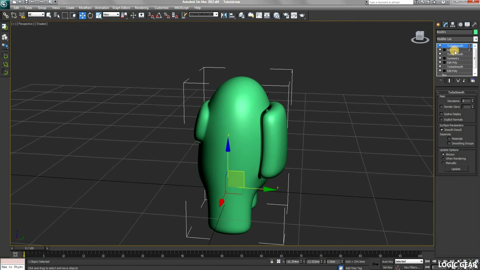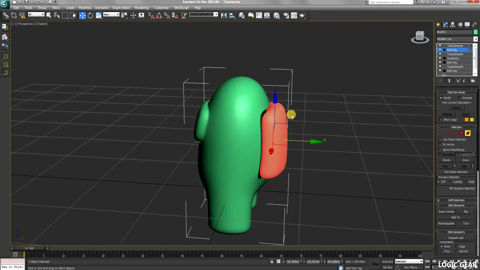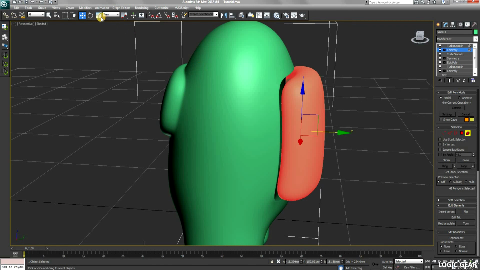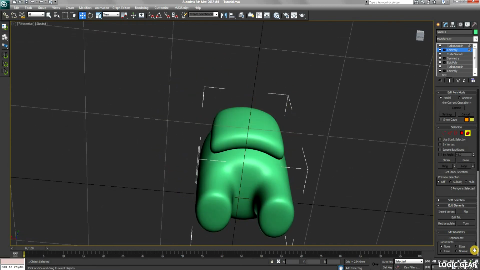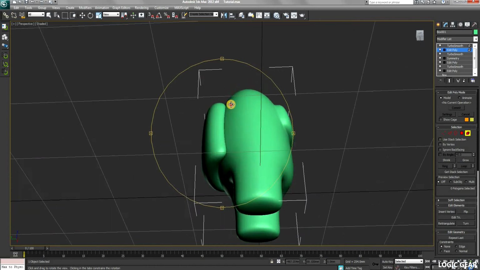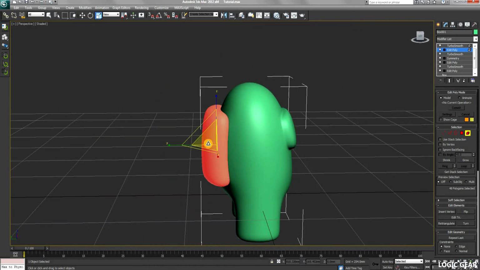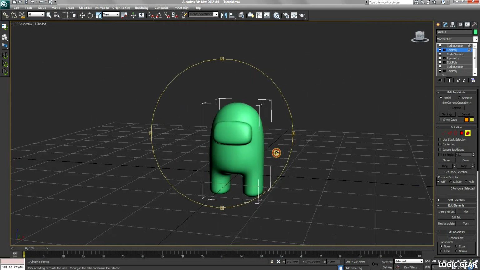Now again go back to the Edit Poly modifier and adjust the position and scale of the backpack. You can further refine the character as much as you want since there is no hard and fast rule on how an Among Us character should look like. However, please stick around till the end as I make an important change to the visor.